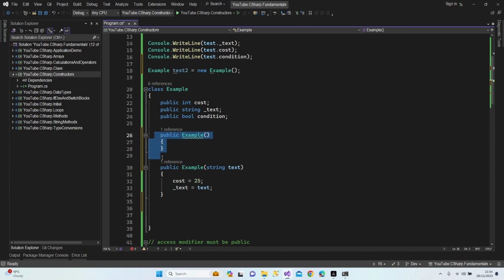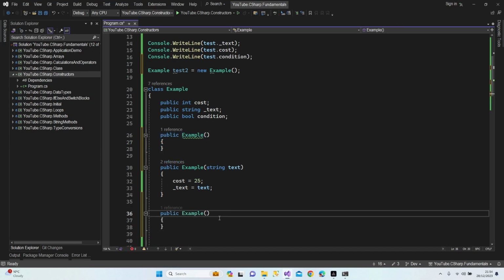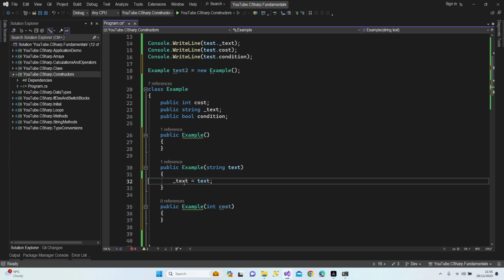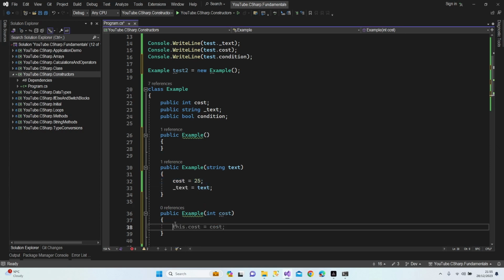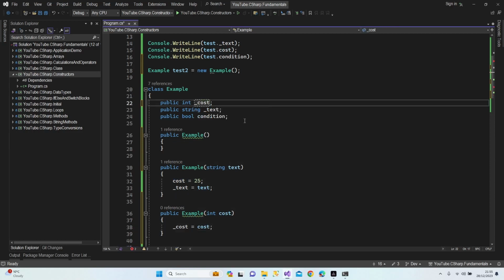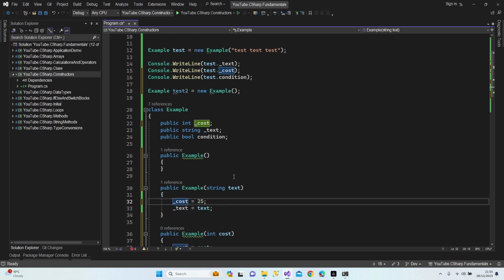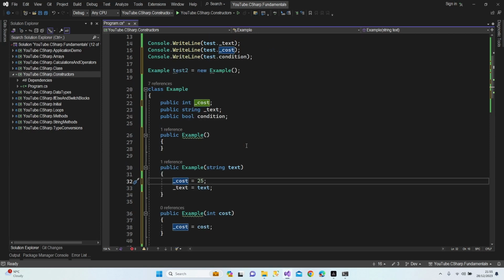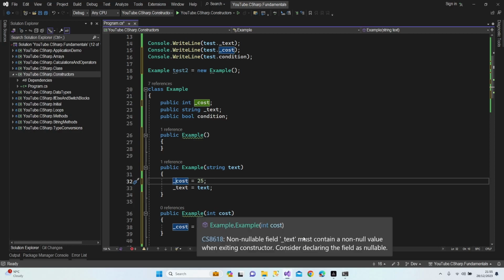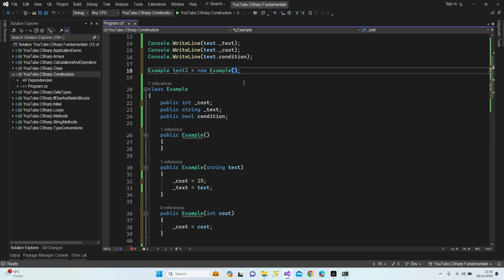Let's copy this and paste. And the third one will ask for an integer cost, and cost equals cost. I'm going to change the name of cost. All right, perfect. So what is it asking us? Oh, it's not a problem at all. Okay, let's have a look at our constructors now.